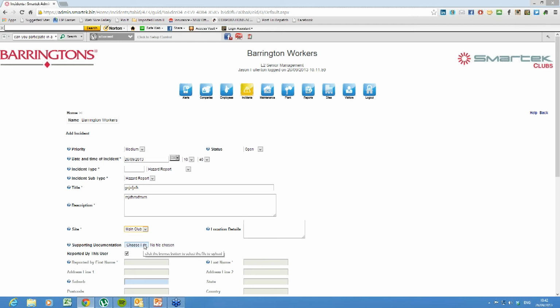Where it has Choose File here, what that allows me to do is take a photograph of the hazard. So all of this program has user ability with iPads and tablets as well. If you can just assume for the minute that your duty managers and your supervisors have an iPad, or you have a generic club iPad, they can create this report.